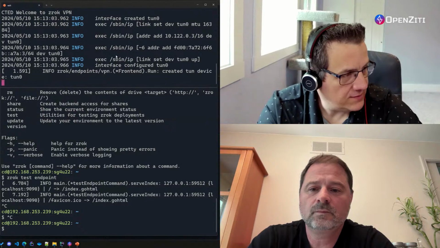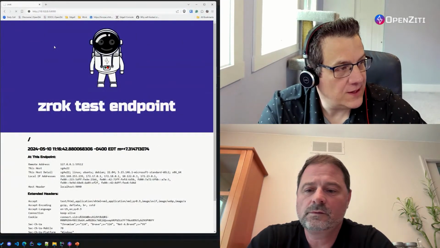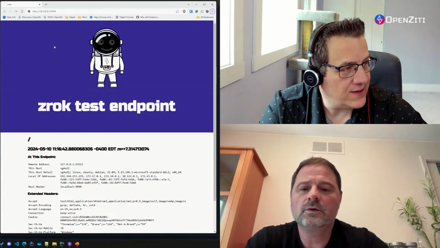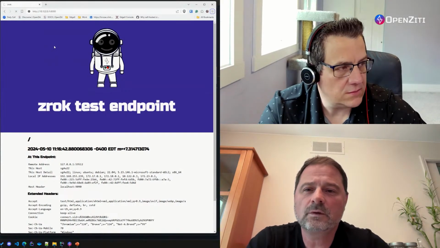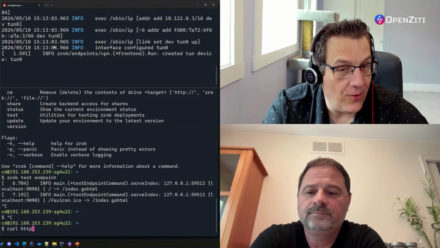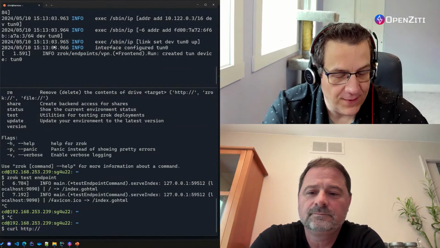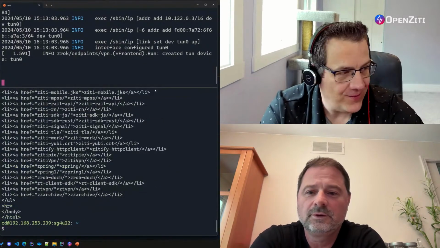I'm still running the VPN. I just wanted to make sure I didn't Control-C in there. It does not seem to be coming through. I got the right IP, 10.122.0.1. Why are you doing that in the browser? Oh, Clint's in WSL land. There we go.